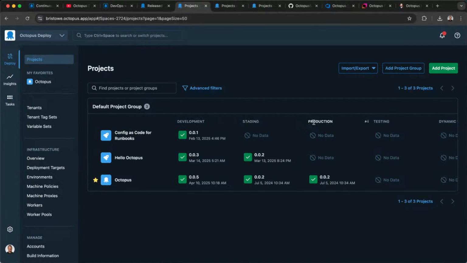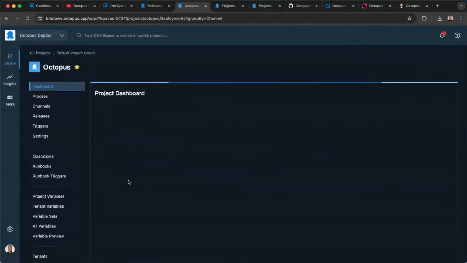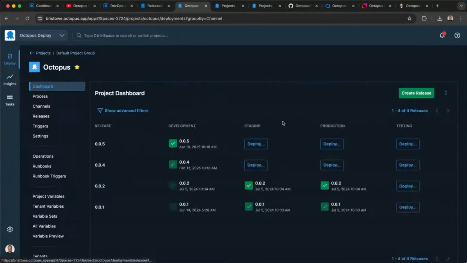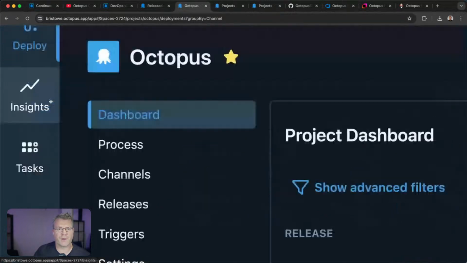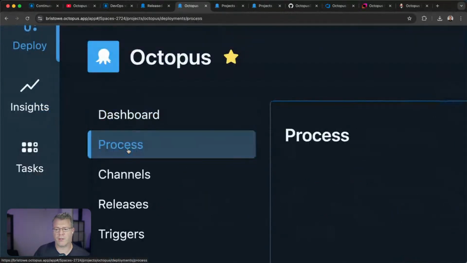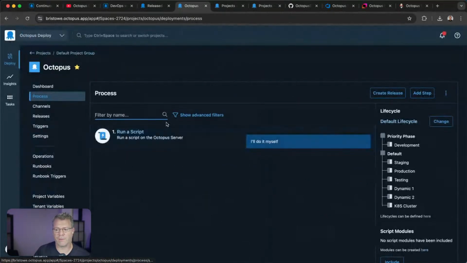Let's take a look at one of these projects and let's specifically drill into how we define what we like to call a deployment process. A deployment process is really at the heart of how Octopus Deploy works. Octopus defines a collection of steps, and these steps define actions that you'll run for any number of things to define a deployment. If we jump over to this tab here that says Process, this is where we define our deployment process. This is really the heart of Octopus itself.